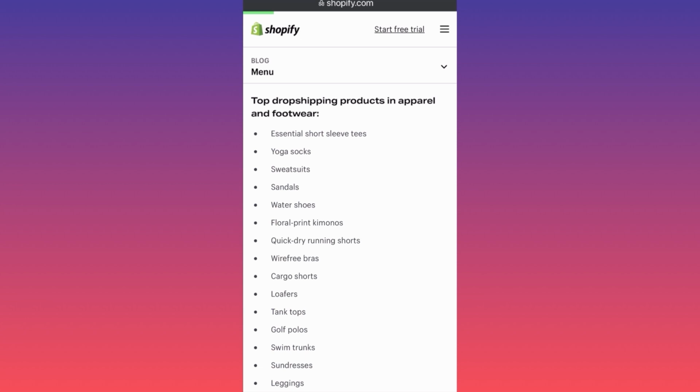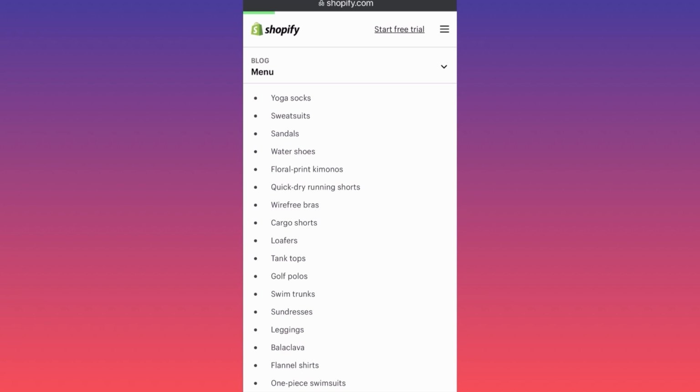Now we can actually craft a statement, an actionable plan. We have essential short sleeve tees, the cheaper ones, you know, the basic ones. Nothing crazy, probably 40-50% cotton shirts, yoga socks, sweatsuits, sandals, water shoes, floral print kimonos.